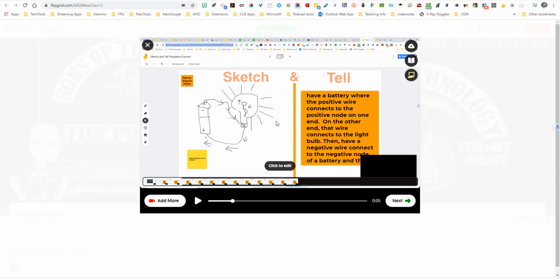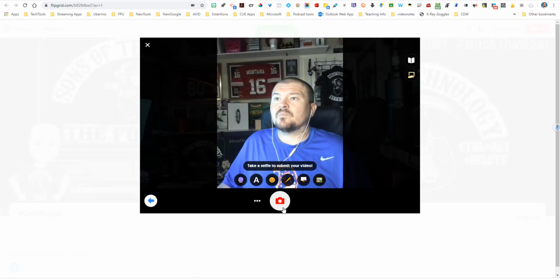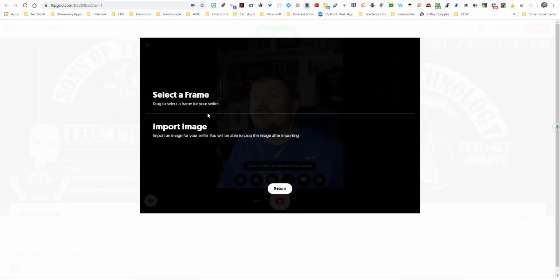Notice it automatically places it right in the Flipgrid. They're going to hit next. Once again, take a selfie, or I would recommend selecting a frame.